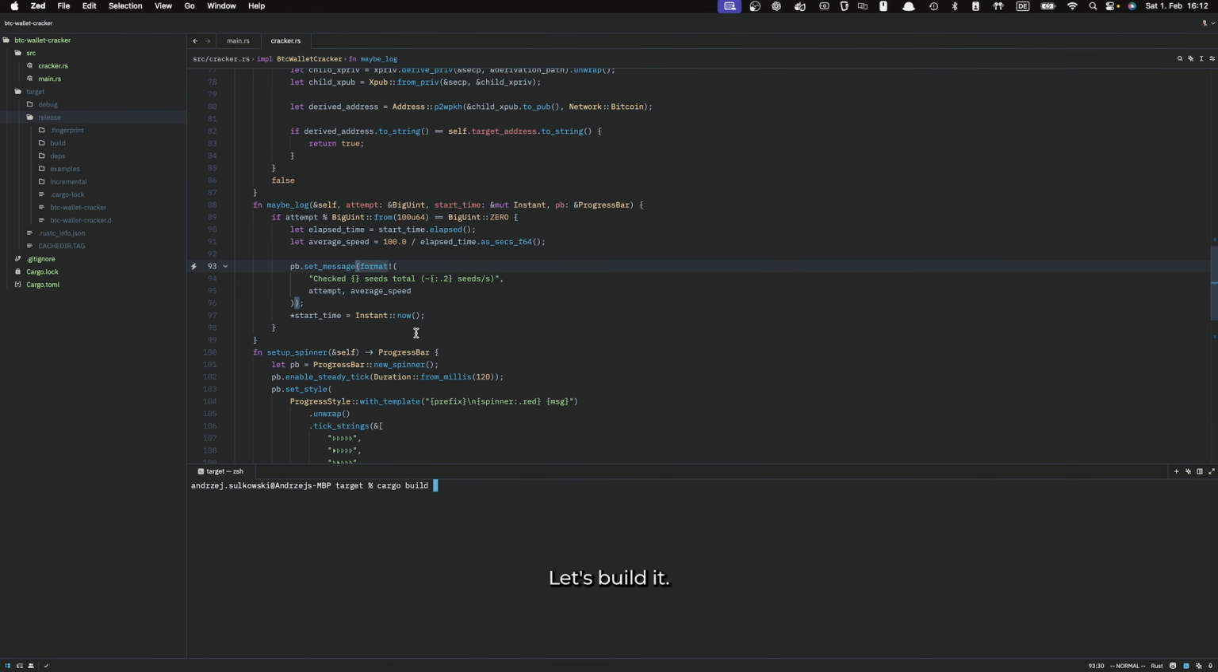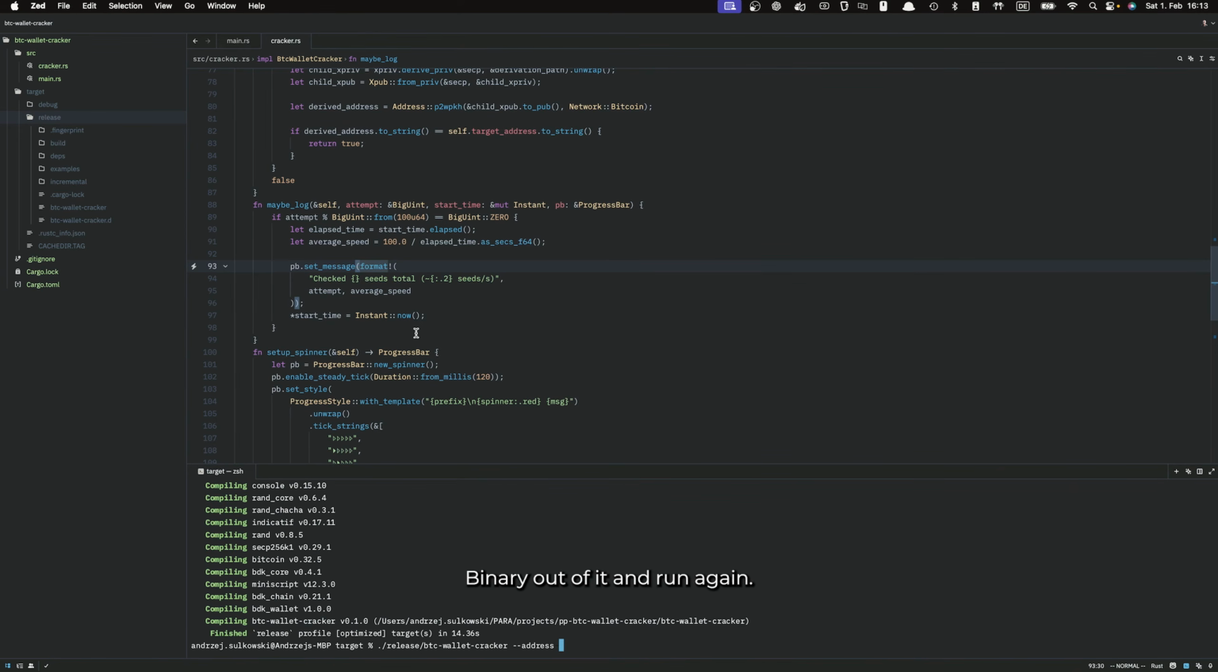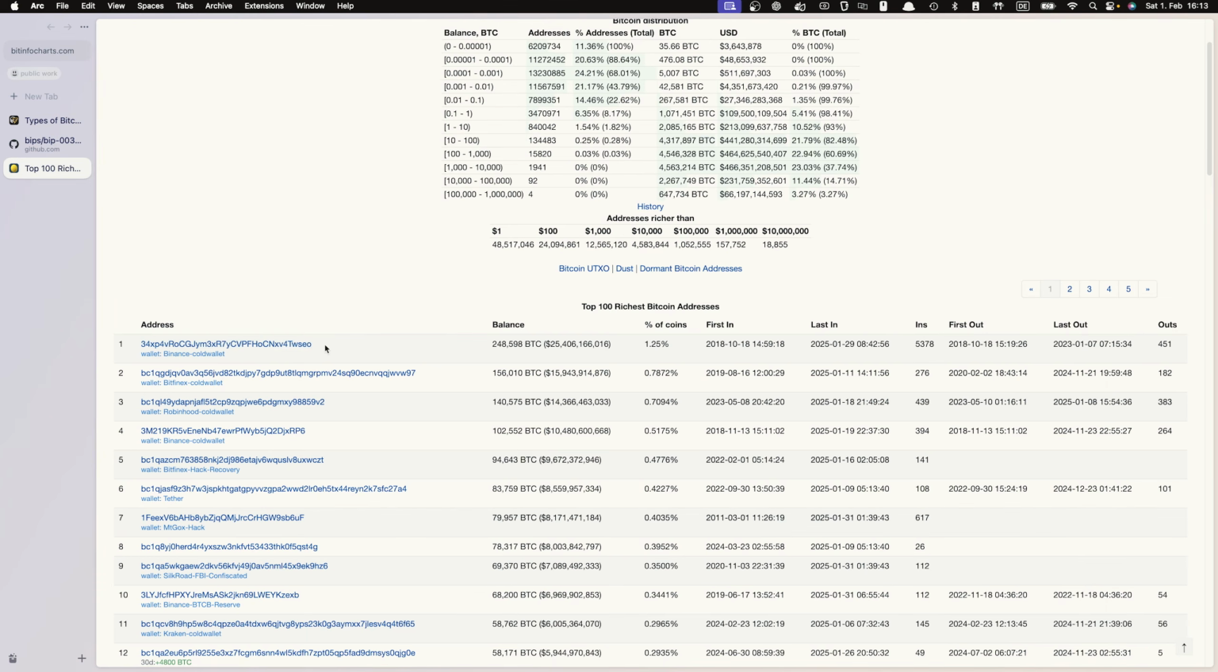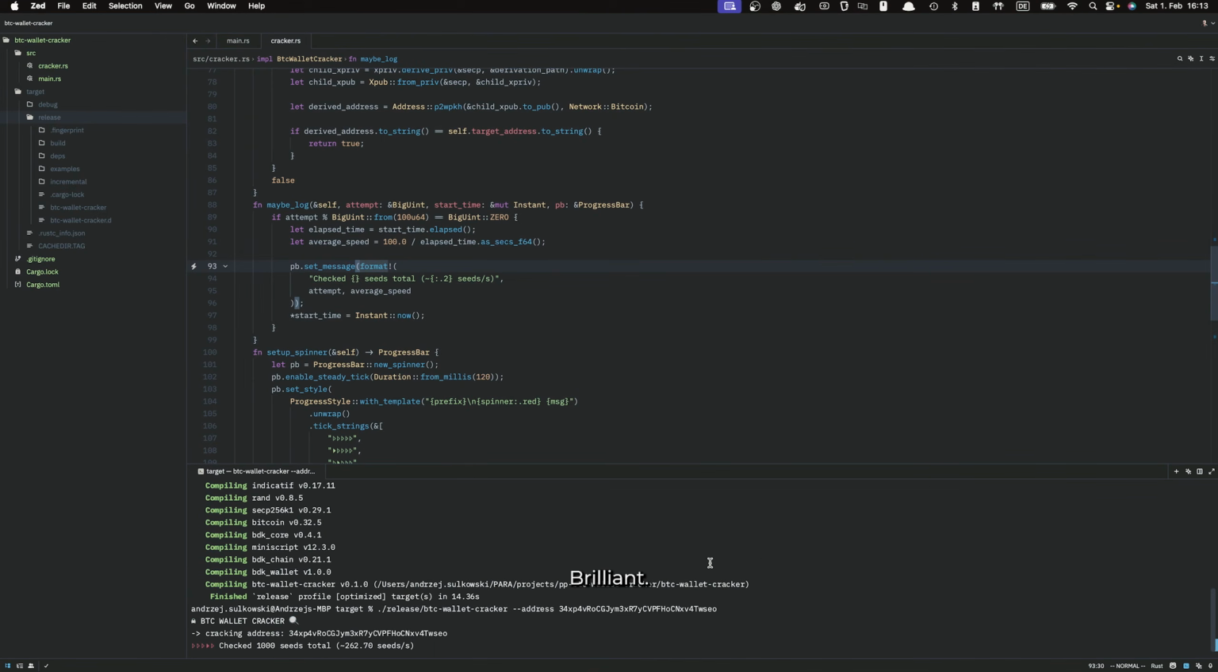Let's build it, create a binary out of it and run again. Brilliant. So that's basically it. We are running our brute force attack. Here we can see how many seeds per second we are able to check, and on the left the total number of seeds we already went through.